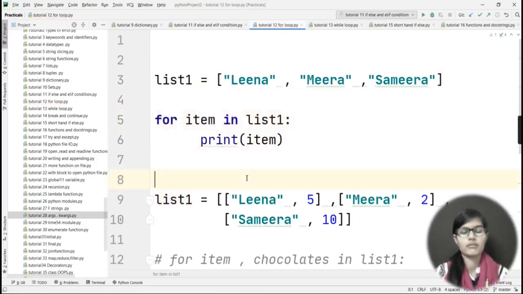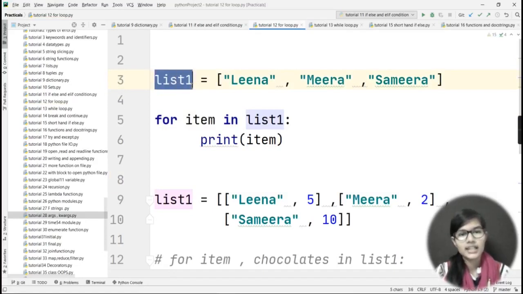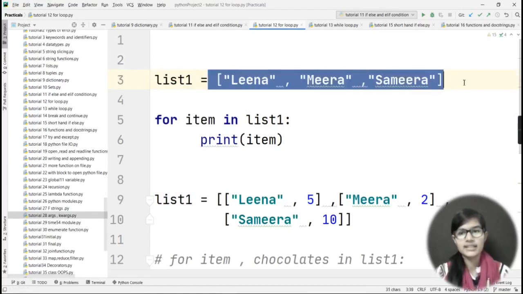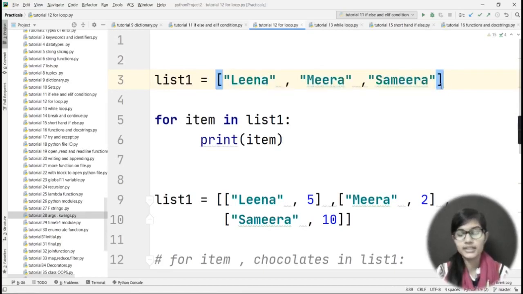Fine. Okay. So here, we are discussing the for loops, right? What I have done is that I have made a list, named it list 1, and I have given these 3 names inside it: Lina, Mira, and Samira. I used square brackets, so it is a list, and I have given 3 names here, Lina, Mira and Samira.